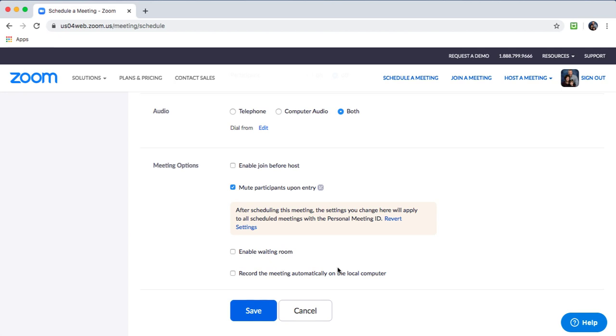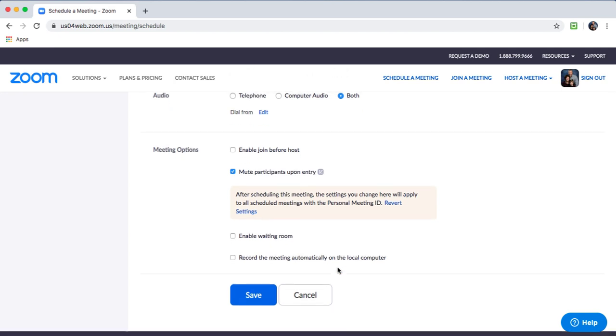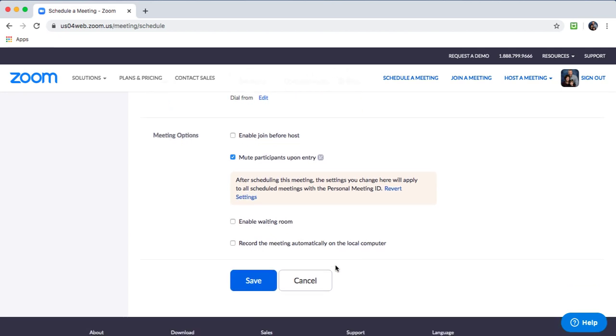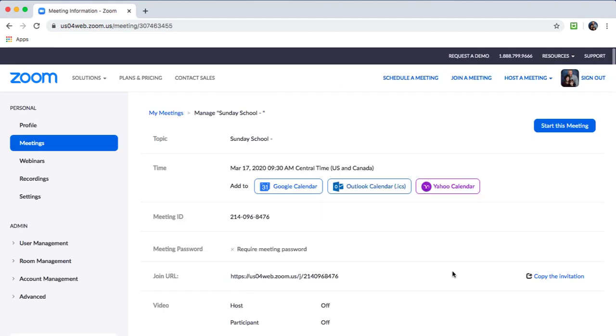And I encourage you, if you can, to have some type of an agenda that you send to those in your small group, just so that they know what to anticipate, especially if this is a new experience for them. All right, so I'm going to go ahead and hit save. And since it is the time, I'm going to hit start this meeting to get in there.